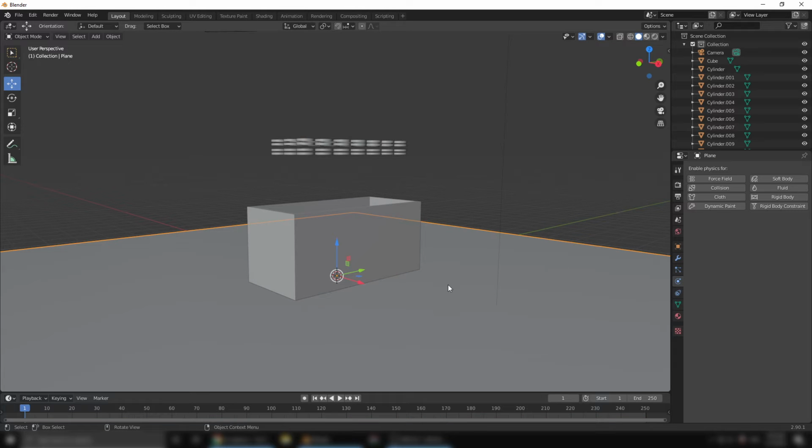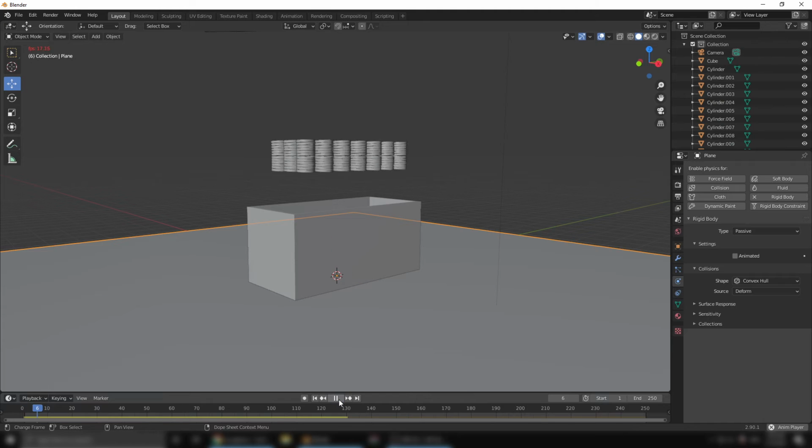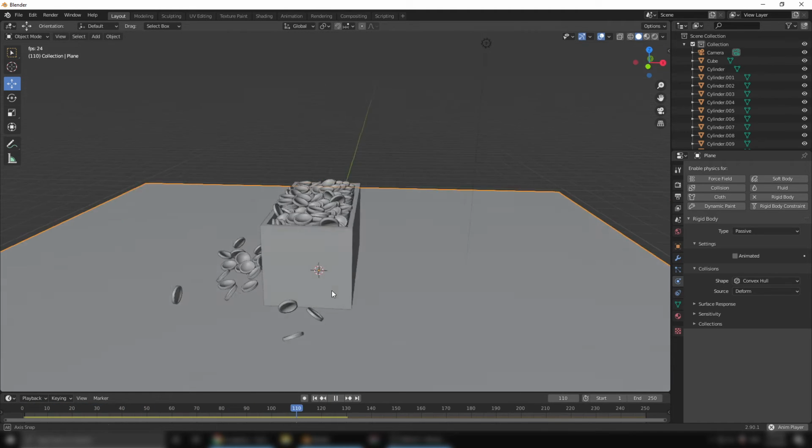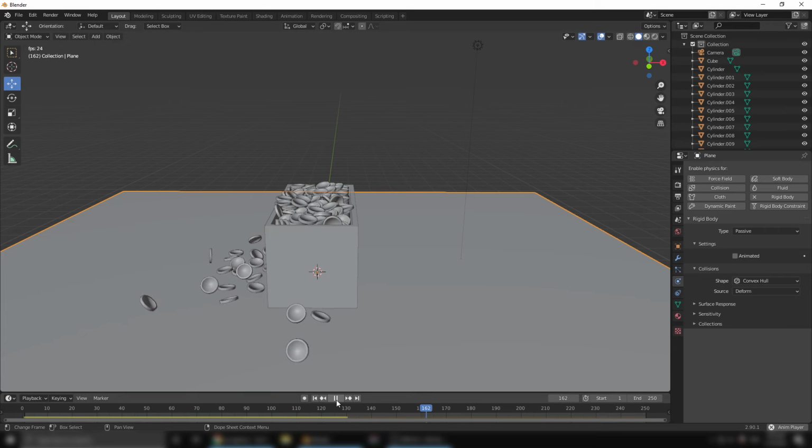We can clean that up, or we can also make this floor passive. So if we go rigid body and turn this passive on the floor, then they won't go through. We'll just have a few on the floor now. So you see, they hit the floor. And then if you want, you can clean those up after and get rid of those.